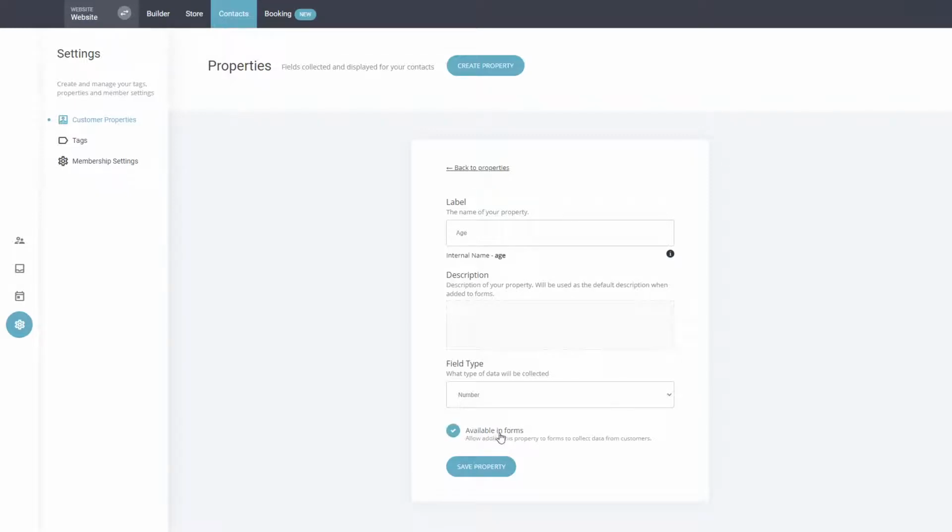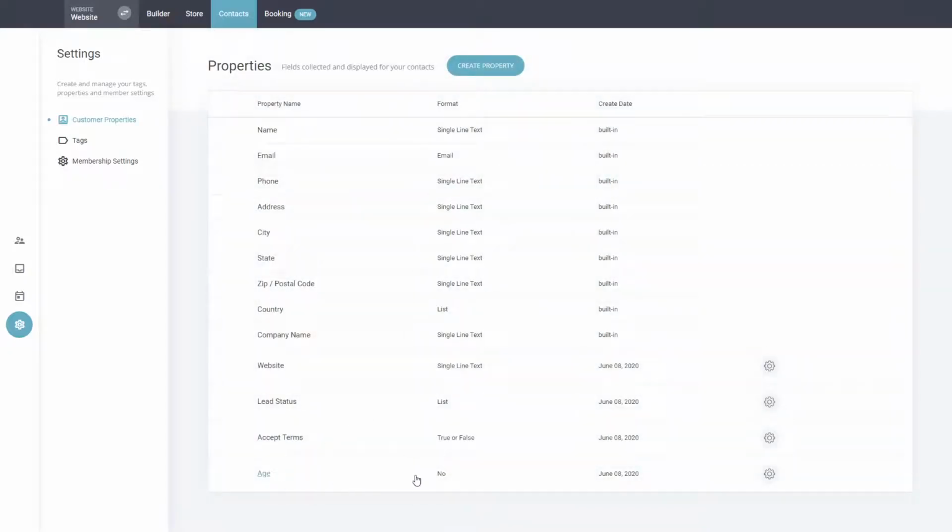This is important. If you want to collect this property, if you want values when somebody fills a form to actually be associated with the contact, you have to use this property in the form. So click on save property, and that will now create the age at the bottom. So it's a number. This is how you create an age property.